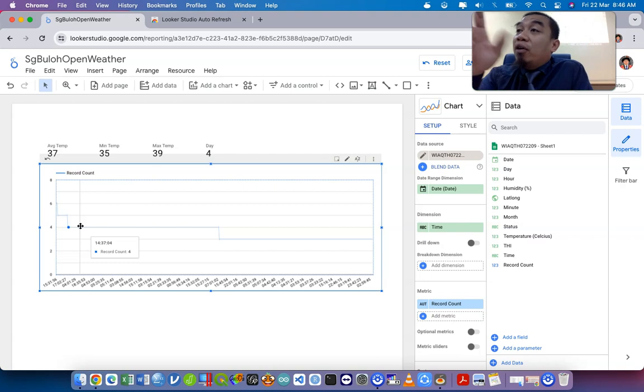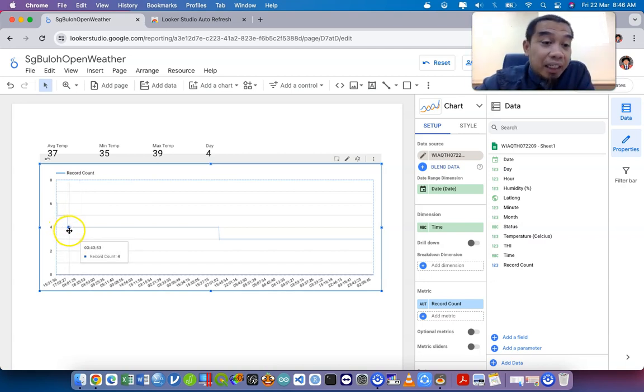The best thing about Looker Data Studio is an interactive dashboard. Faham tak interactive dashboard? When you select something, it will show you something. Macam ni lah. Bila saya select yang ini, dia menunjukkan hari yang 4. Lepas tu maximum temperature, minimum temperature and average temperature. So when you show something, it will reflect on something.